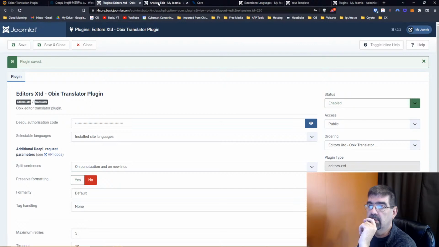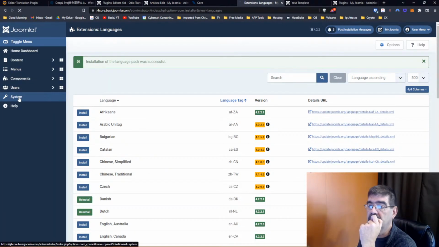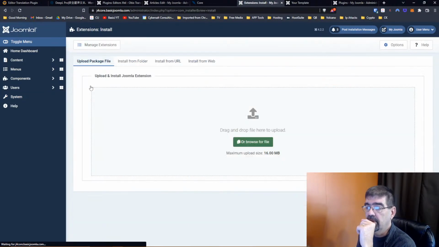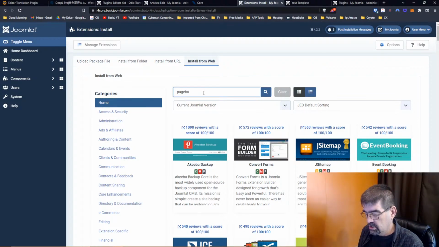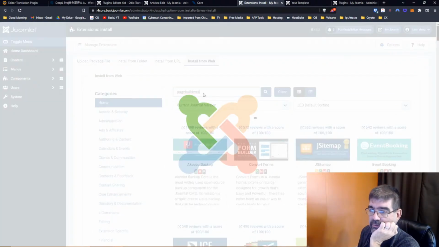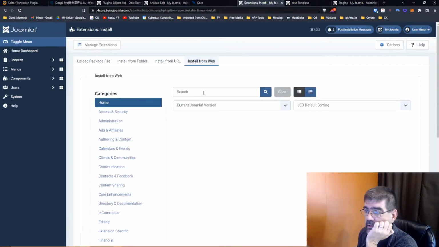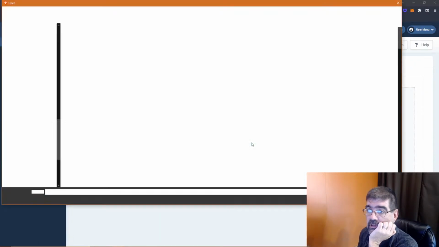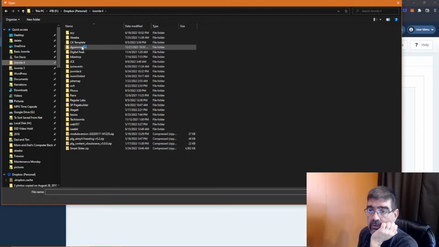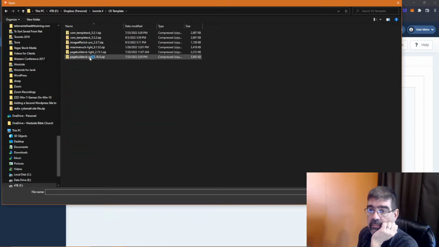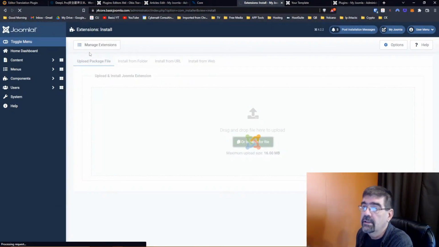Why don't we go to extensions? Okay, so system, install extensions. Let's install from the web. Let's go Page Builder CK. I also have this to install too. So no, let's just install it. Extensions, install, upload package, browse. There's a collection of my thumbnails. Let's go to Joomla 4 and CK template. Page Builder CK. Let's just do it with the light. Let's begin and test with the light.